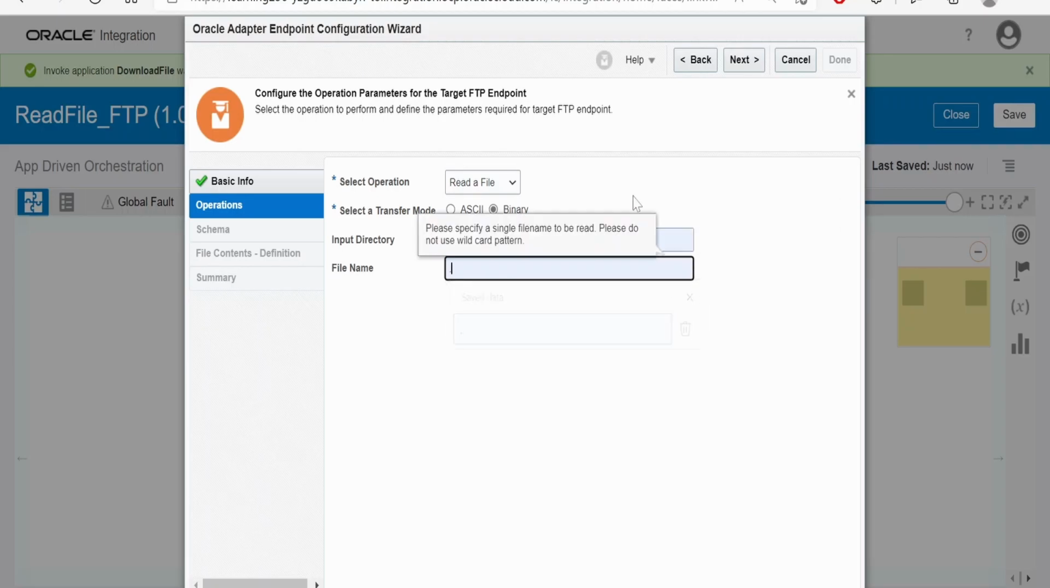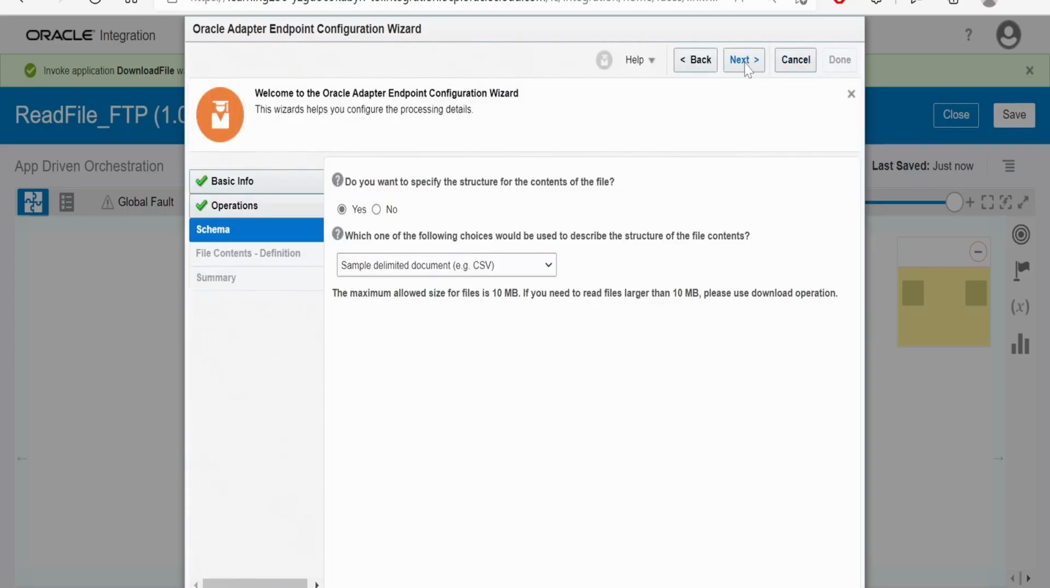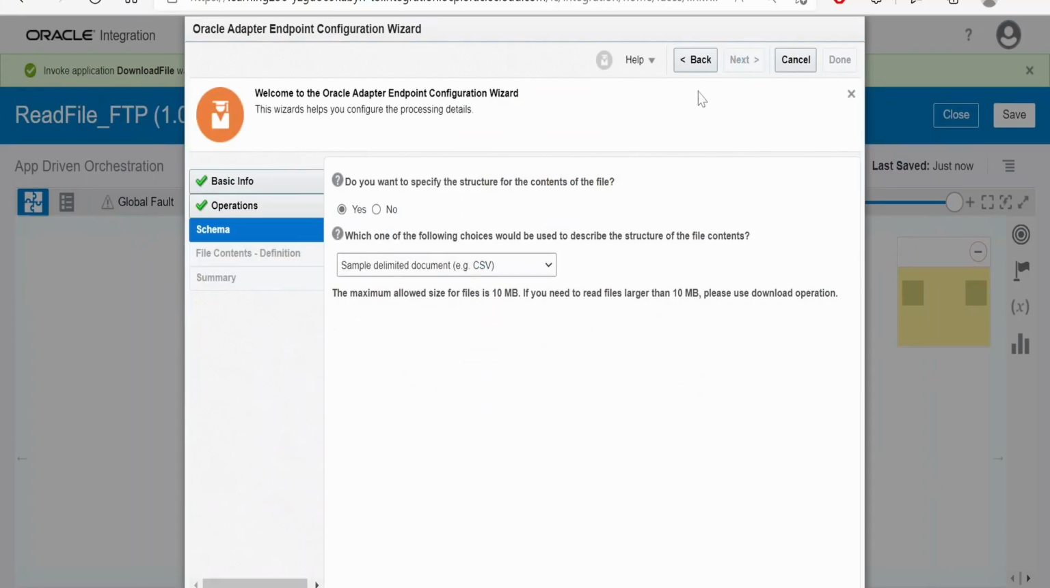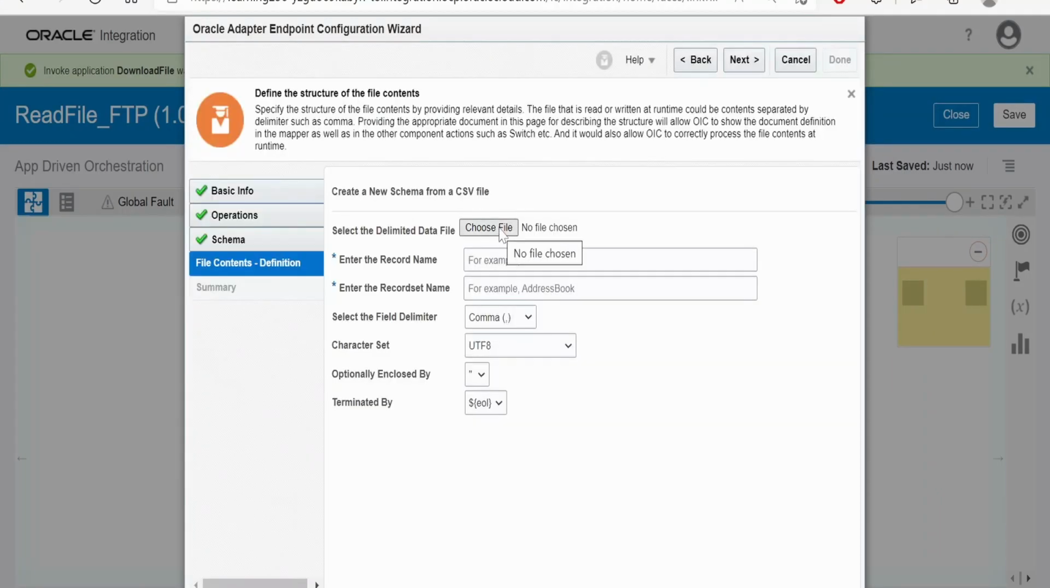Here I am giving some details. Clicking on next. Here it will ask for the sample. We can have an XSD, CSV, XML document, or JSON document. I am clicking on CSV as I am trying to read a CSV file. Click on next. Here we have to upload the sample CSV file. I am uploading from my local computer.